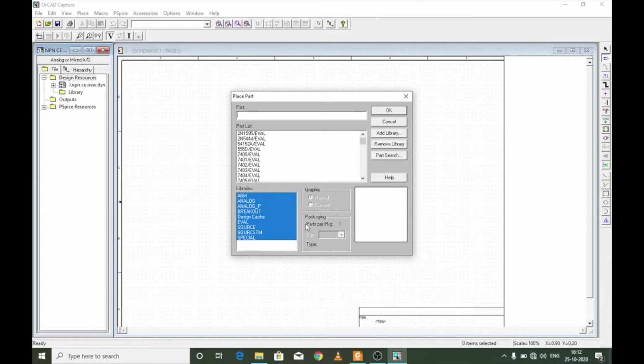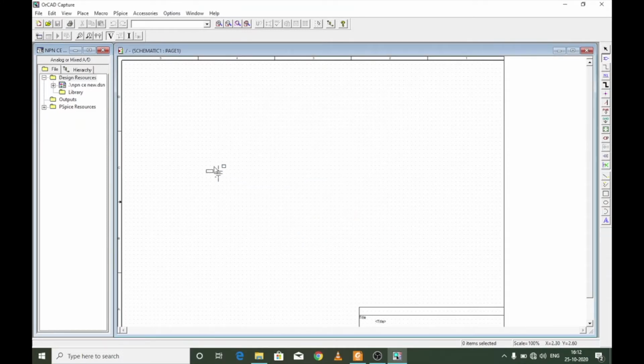I'll start with the DC voltages. So I type VDC and you see VDC source is selected. Double click on that and you can start placing the parts now. So I'm going to place it here and I want another one for the output signal as well. So I'm going to place it here again. Now you can see the VDC source is still attached to the cursor. Press escape and it will simply go away.